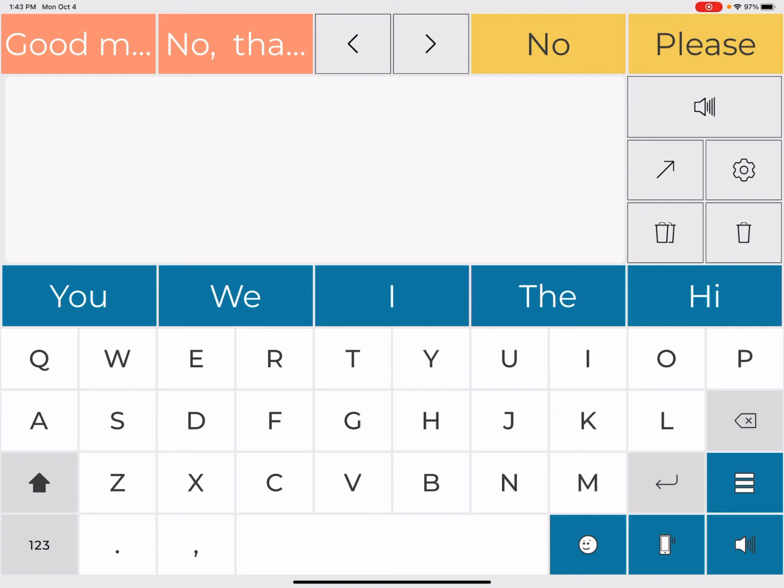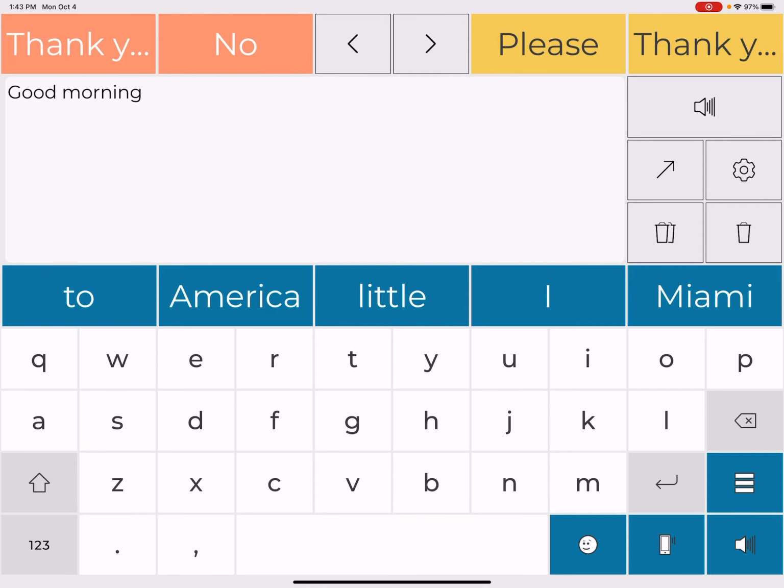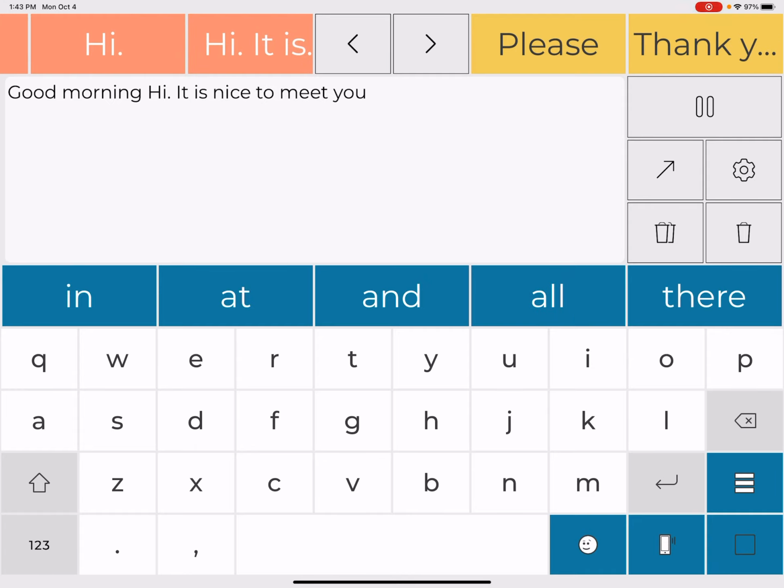Starting from the top, you will have the buttons in pink, which are your most recent messages. If you have a brand new program, this should appear blank, but the more you use it, it will have your most recent selections there in pink for you. Say I already typed it, but want to say it again. I could say, good morning. And as you can see, since I just used it, it went to my most recent spot. You can then use the arrows to scroll back, and you can also drag and hold. So if I just want to say, Hi, it is nice to meet you.